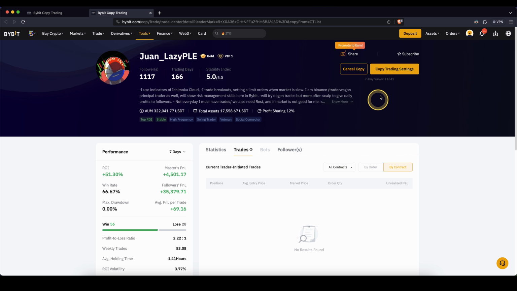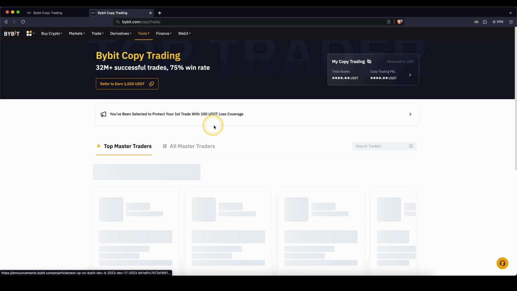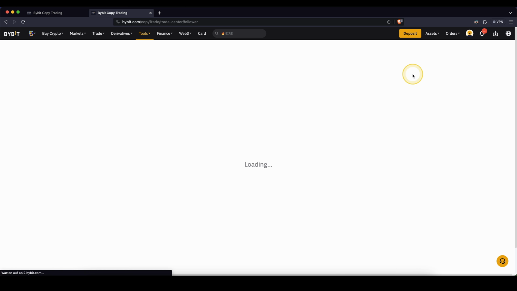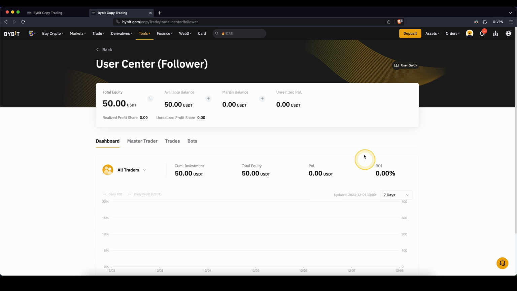Then you can see it changes up here. Now I'm copying him. I can always at any point edit these settings or cancel copying him again. I also want to show you, if you go back to copy trading in general, you can see now up here my copy trading, and you can see it's measured in USDT. I can see my total assets, and I can see my total profit and loss, how much I have done so far. If I click on here, I can also see a more general view of that.